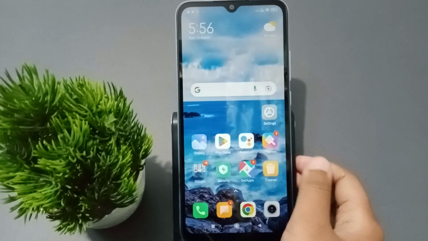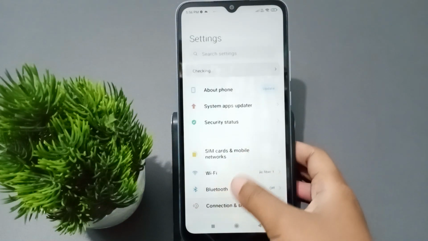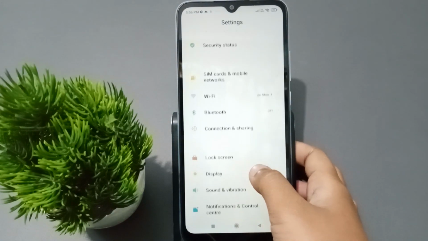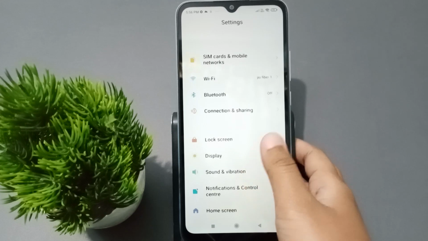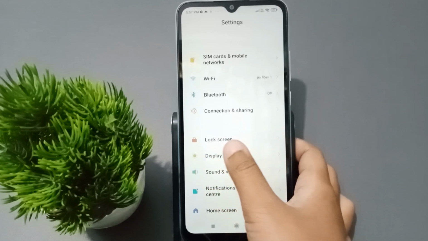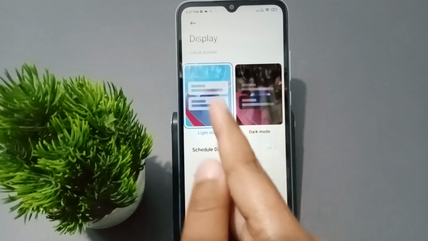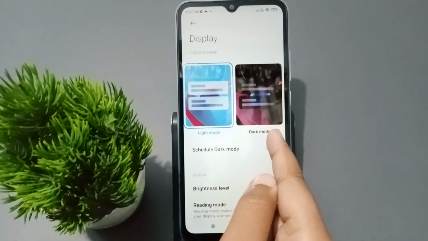Firstly, you can see the setting option. So friends, you have to move on to the setting. Okay, when you move on to the setting, from here you have to scroll down. You just keep scrolling and here you can see the option of display. So friends, here you have to tap on display. Okay, when you click on display, you can see the options here. This is the light mode and here is the dark theme.